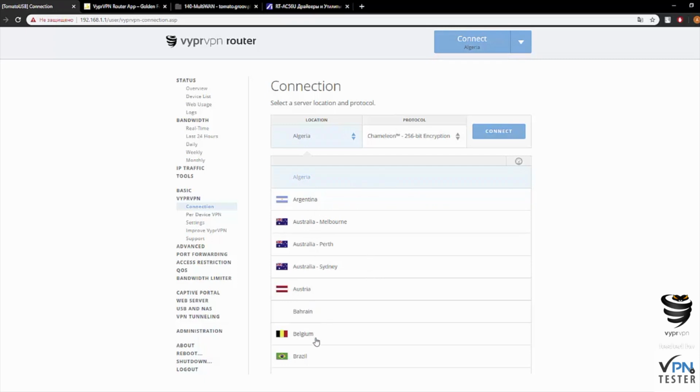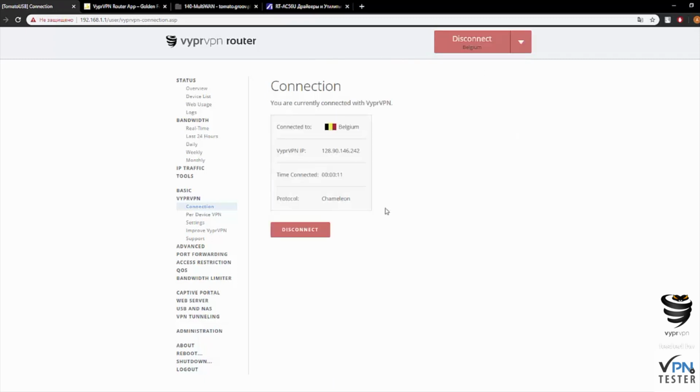You can choose a country, for example, Belgium, and connect to the VPN. Here they are connected to the VPN. Done. VyprVPN is successfully installed and running.